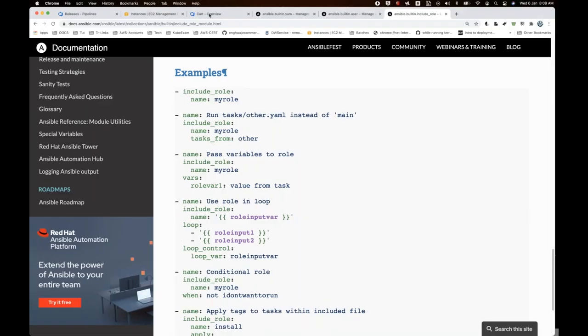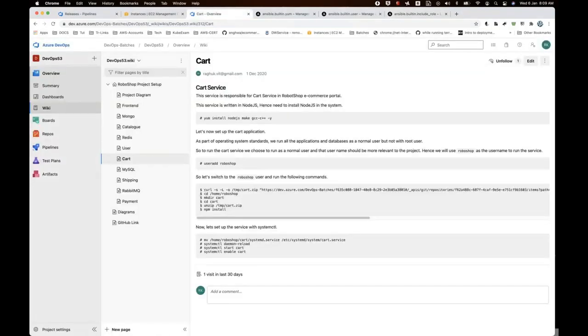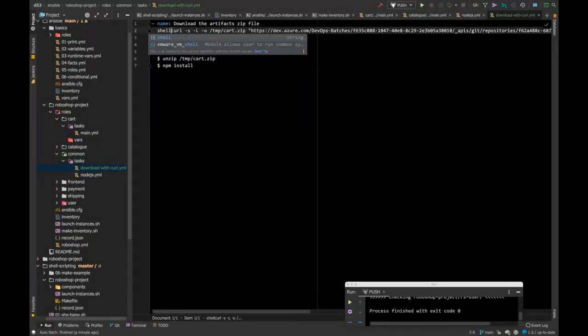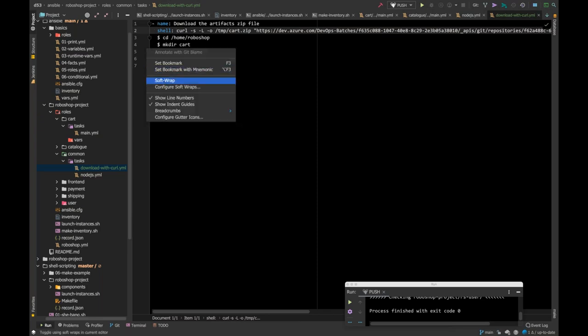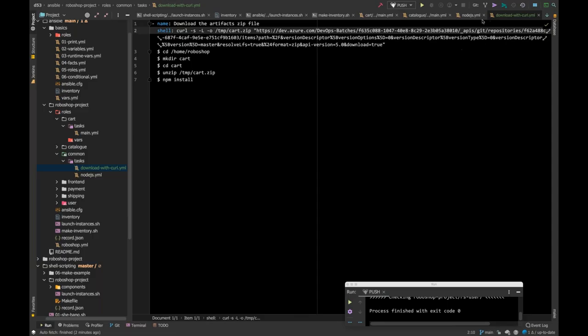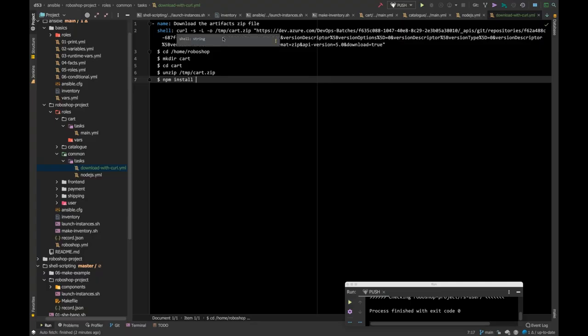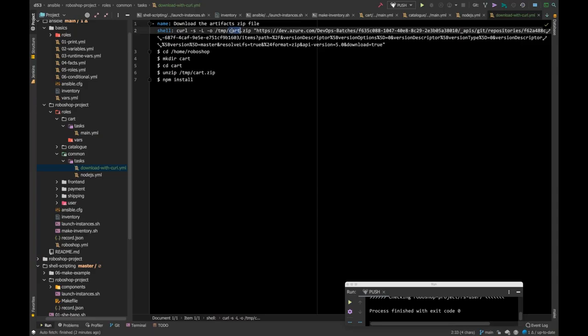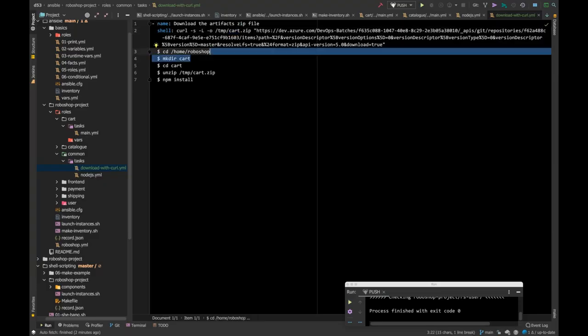How do you do that? By running this particular curl command, using shell. Couple of things here: you're actually downloading the cart.zip file, which means this is something you should not hard code. At the same time, the URL here is also something you need not hard code.